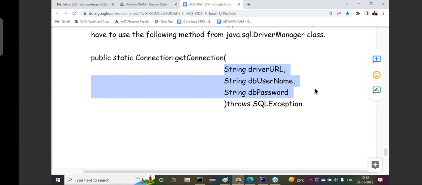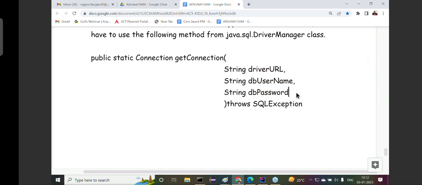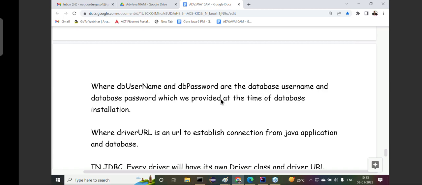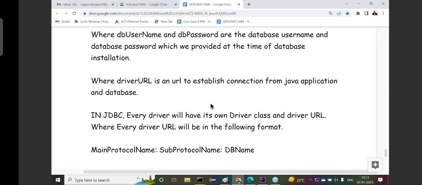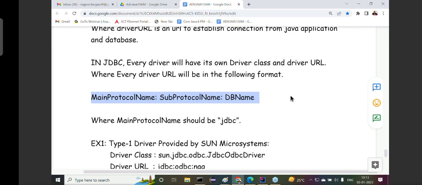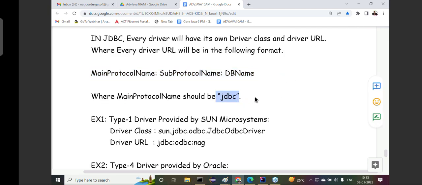Okay, let's come back to the point. The database username and password are the ones we provided at the time of database software installation. Next is the driver URL. The driver URL is different from one driver to another, but its format is fixed. What is its format? Main protocol name, colon, sub protocol name, colon, database name. The main protocol name is fixed, that is JDBC. Only the sub protocol name and database name vary.